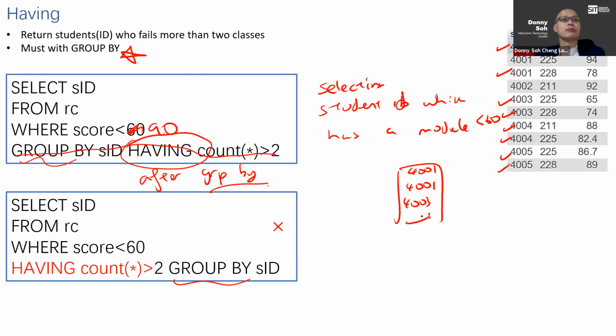So with this group by, I'm going to group by my SID. My entire condition is that I want to find students with module scores of less than 90, grouping them by the student IDs. And when I count these rows, it must be greater than 2. So this is how we read this query.